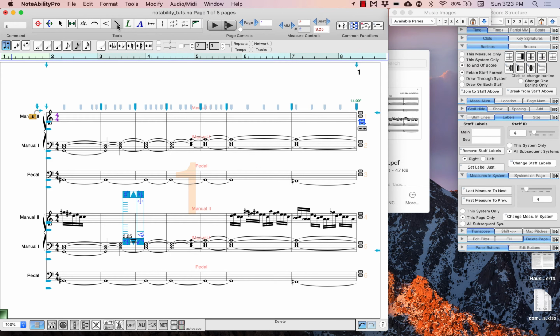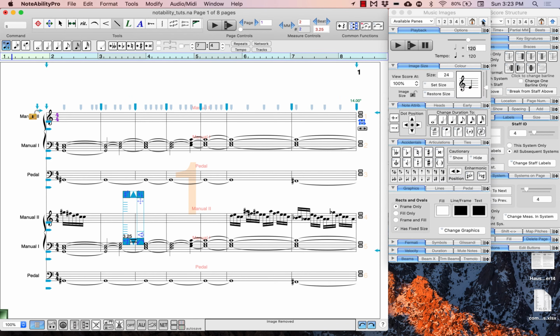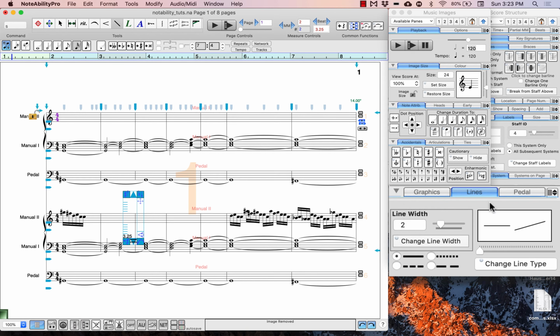And now you can see if you click anywhere on the score and drag and then release, it will create a line. But now we need a very specific line. We need this squiggly arrow line. And so go into the Music Images panel and the Lines tab, and you can see many options for changing multiple parameters of a line. So for example, you can change the line width. Now I know I want my line to not be quite so thick, so I'll actually change that to 1.